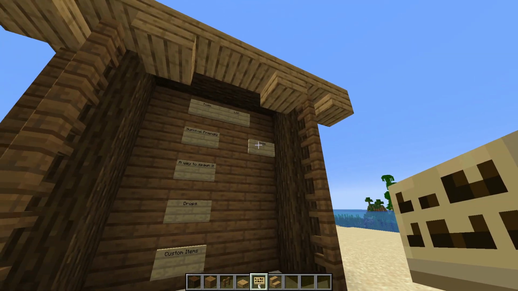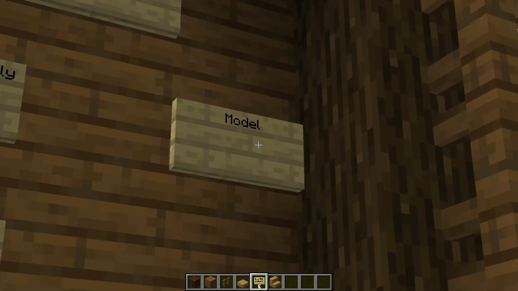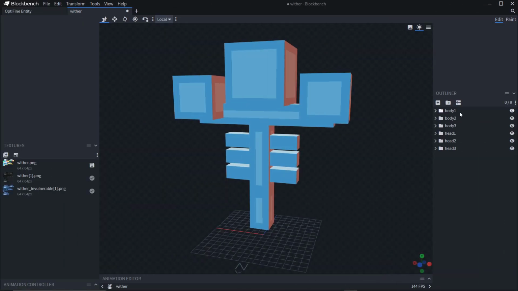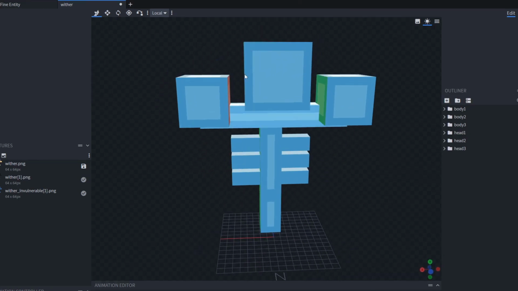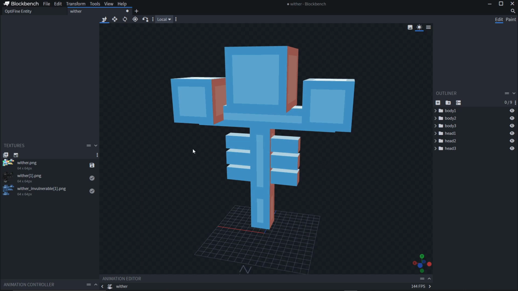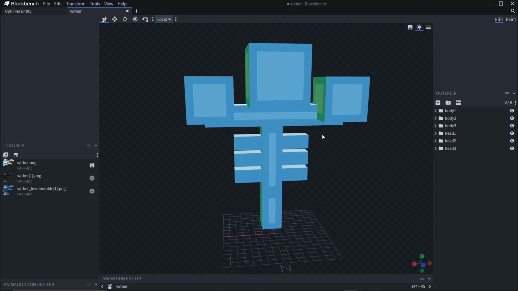Alright, so the first thing we're gonna start with is the model, of course, because honestly, without the model, I cannot go anywhere with this. So here we go, I'm on Blockbench, and honestly, this is my first time using it, and I have no idea how to use it. So here's my wither, and it's nothing for now, it's just a normal wither template. So I need to transfer this into an ender wither somehow. So yeah, it's gonna be very interesting.